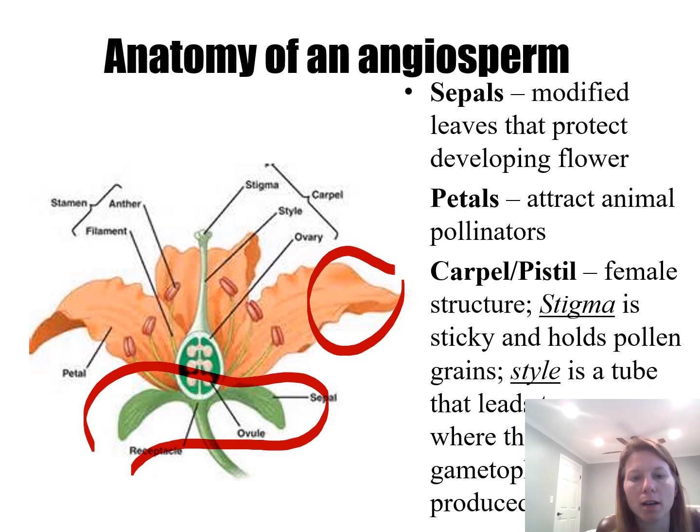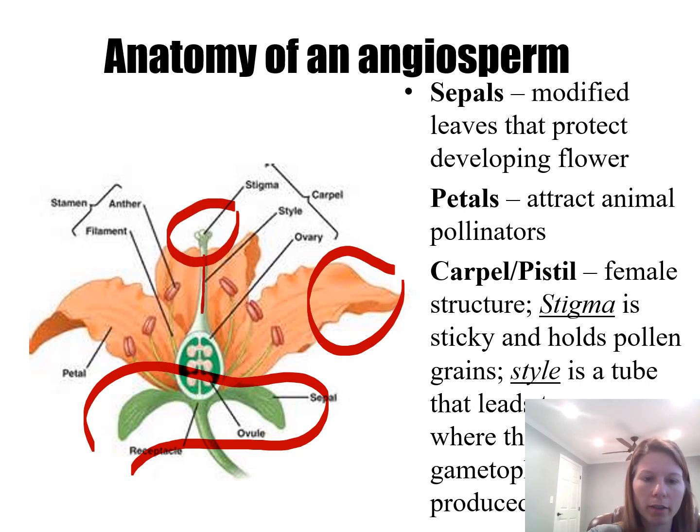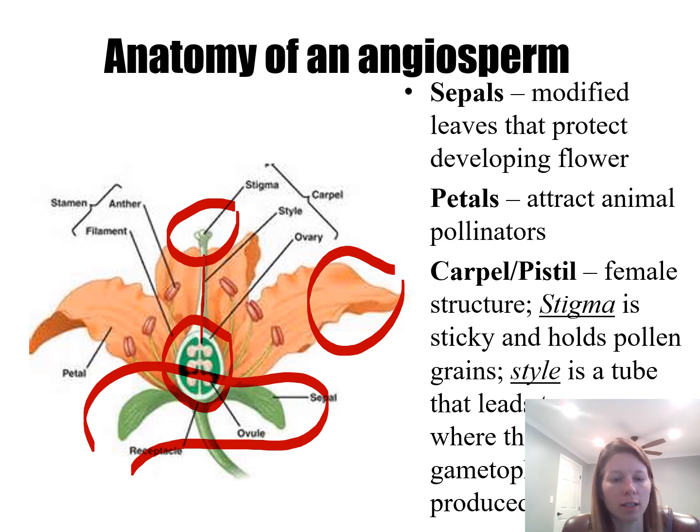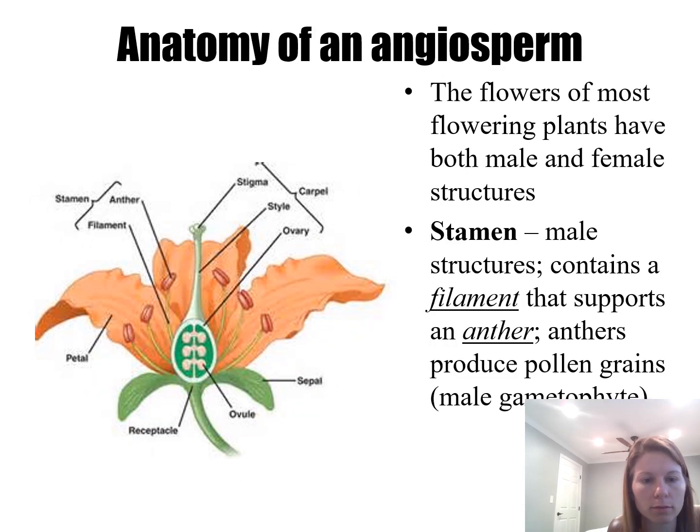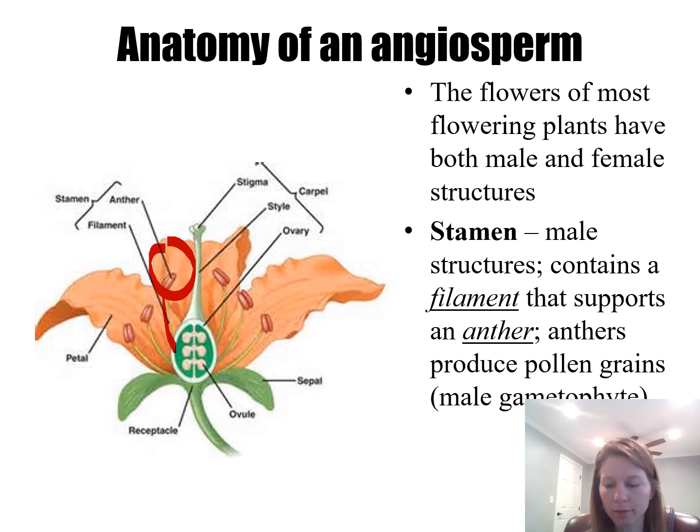And then you have the female part of the plant, the carpel or pistil. It has a stigma where pollen lands, and then there's a tube called the style where pollen will travel down into the ovary, which contains the ovules. And if the ovules get fertilized, or if the eggs within the ovules get fertilized, then they'll turn into seeds, and the ovary will turn into a fruit. The male part of the flower is called the stamen, and it's composed of an anther that produces pollen, and that's held up by a filament.